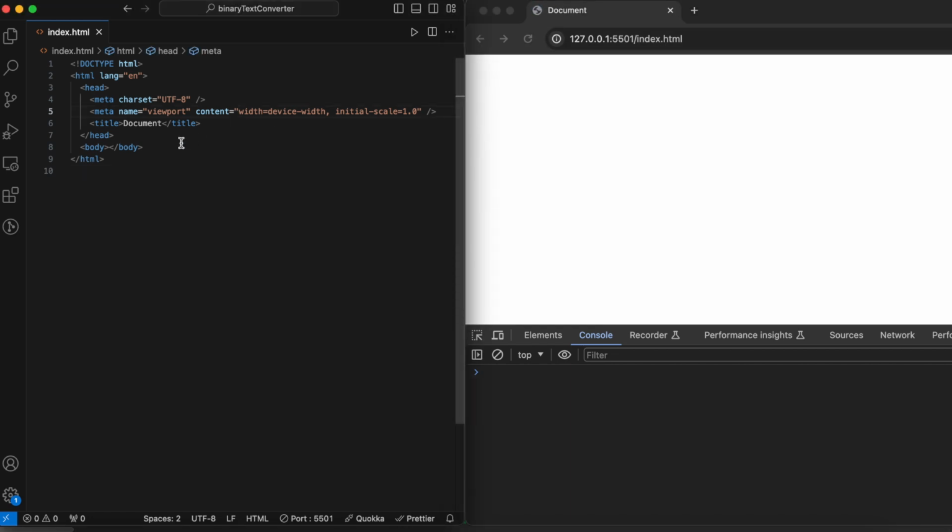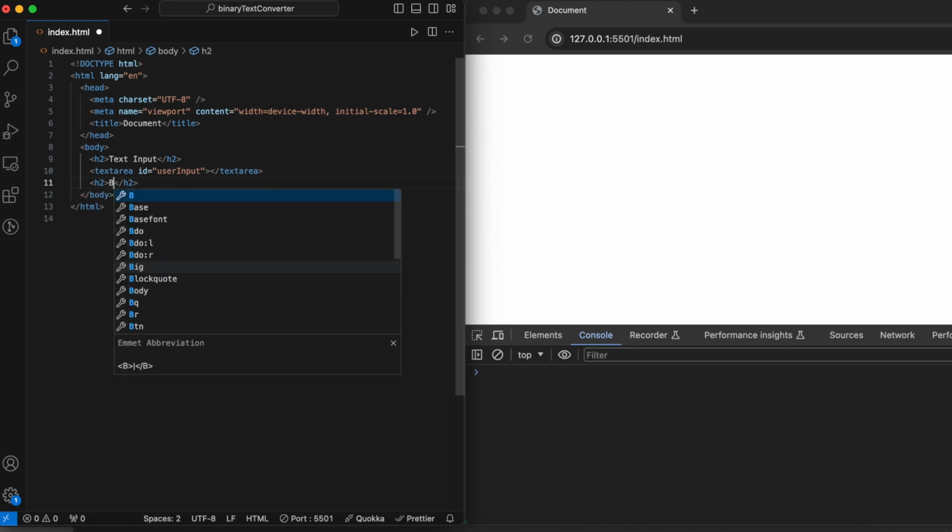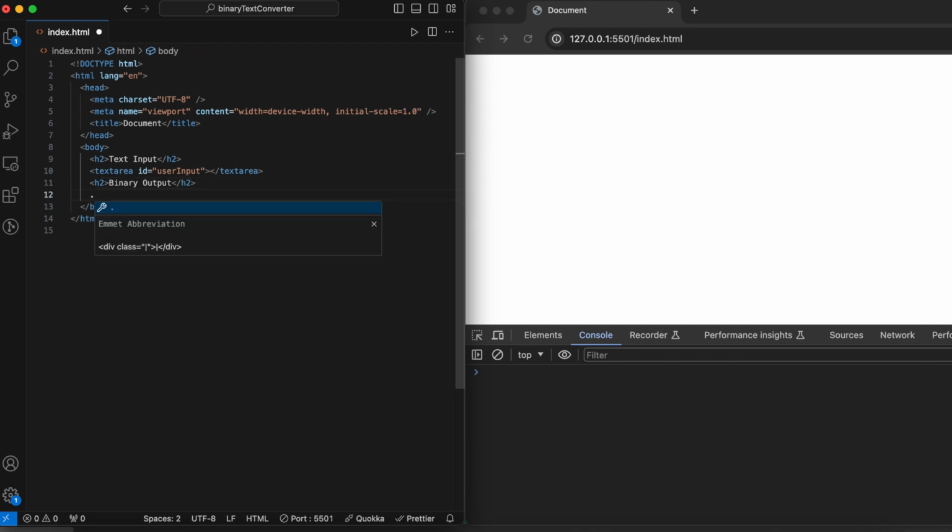We're going to want some user input, so let's create a text area element and we'll assign an ID of user input to it. Then above the text area element, let's assign an h2 tag, and inside of the tag, let's put text input so that the user knows the text area element is for text input. Then below the text area element, let's create another h2 tag, and this one will have the text binary output. Below that, we're going to create a div element with a class name of output.